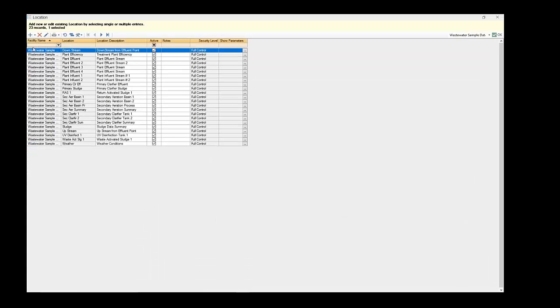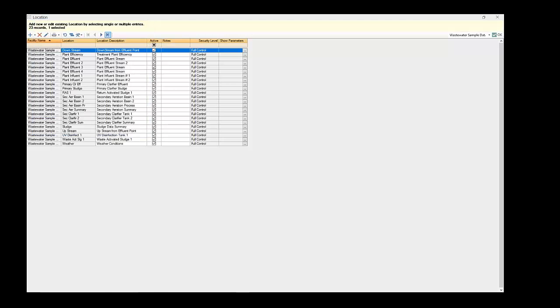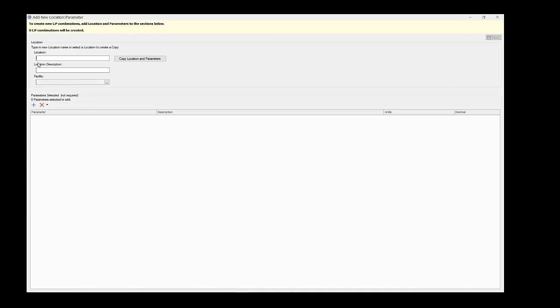We can go to Locations, we'll click Add, and you're going to be able to go ahead and just populate a location name and select a description if you'd like, and then any facility name. So you could type in your location here. You can also go back to the LP location window, hit the plus button, and instead of adding a location with parameters, you could just type in a new location.